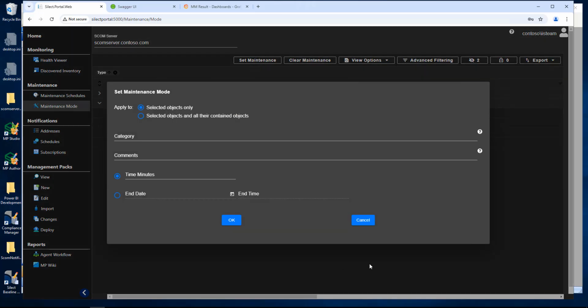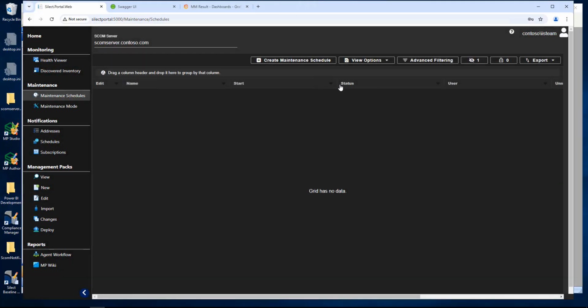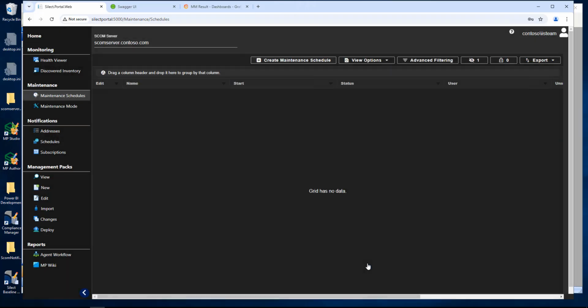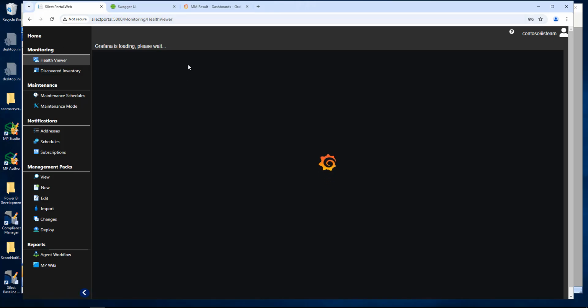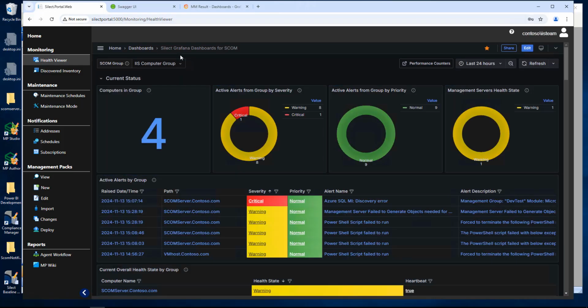We also have the ability to set maintenance schedules, covering those classes or groups that we have access to. And if I'm moving back up the list here, if I look at the health viewer feature in the portal, we leverage our Grafana dashboards, and I can see the health state of those systems that are in our environment. I can see I have 4 in total.